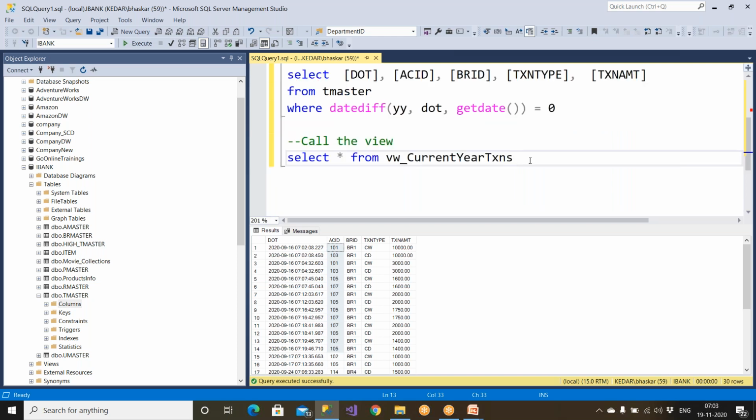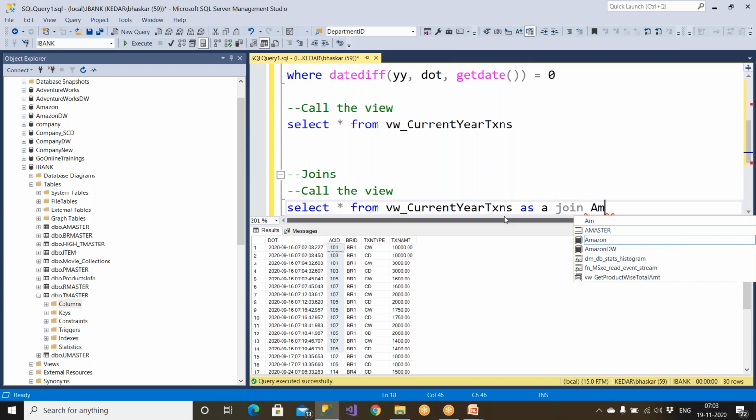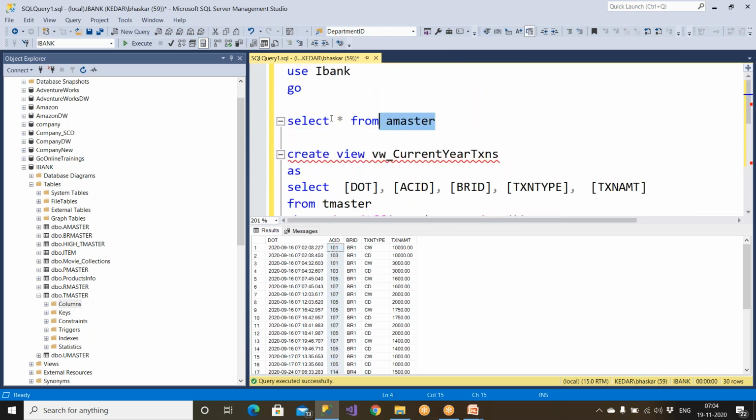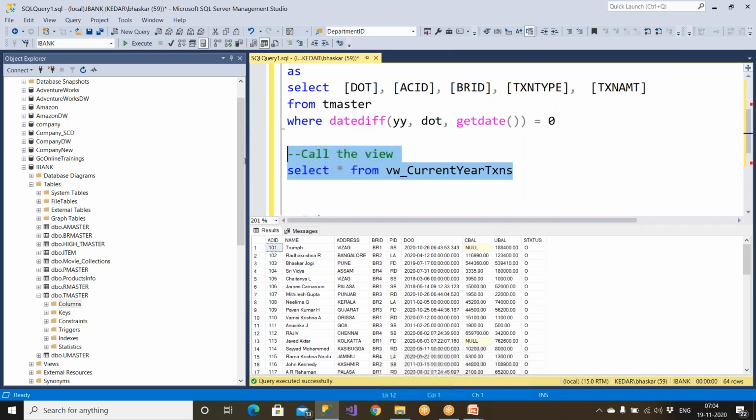To get the name, where is the name available? The name is available in your account master table, right? So you can say account master table as B. Now if I execute, I'm able to get account ID. In the account master also we have account ID, and in the view also we are having account ID.